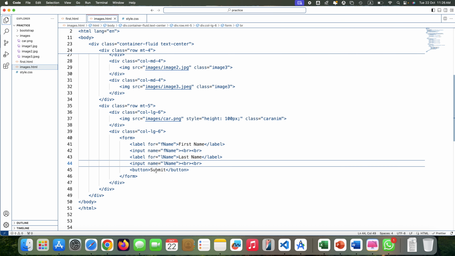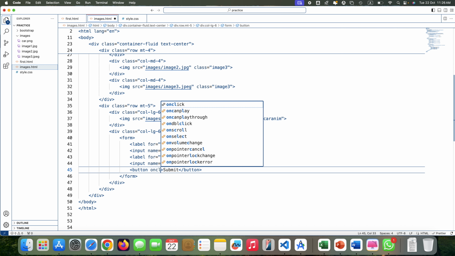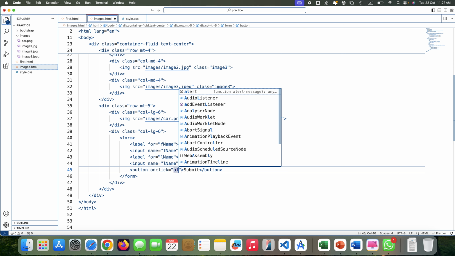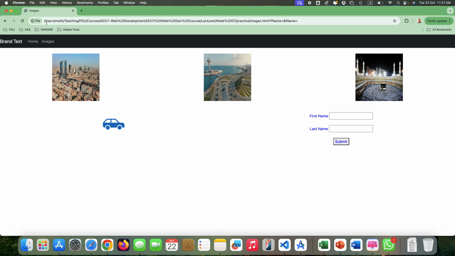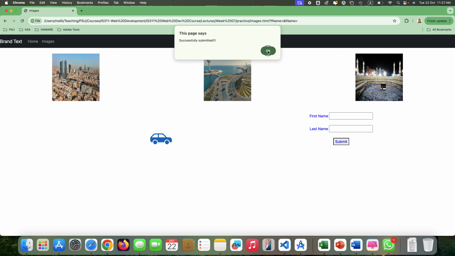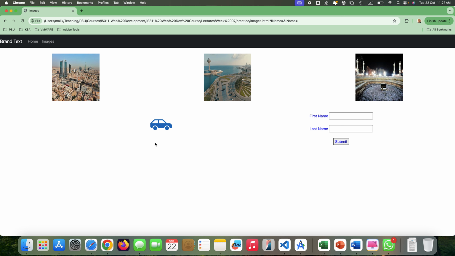What can I do? Simple JavaScript. On click, I want to show an alert, and inside the alert I want to show successfully submitted. Whatever message we want to show, that's a string. If I just save it and refresh, look, it is coming up. Yes. And animations are moving.